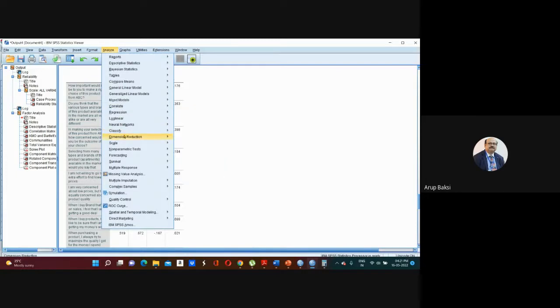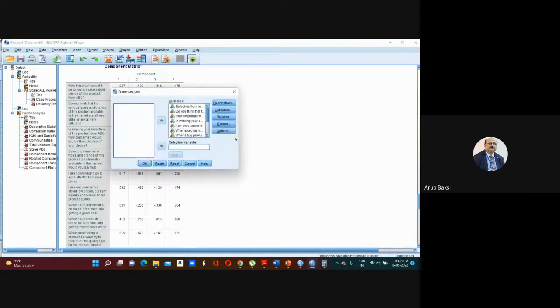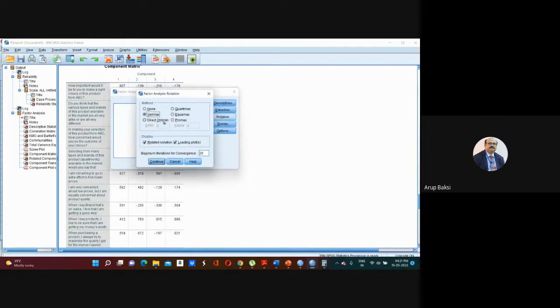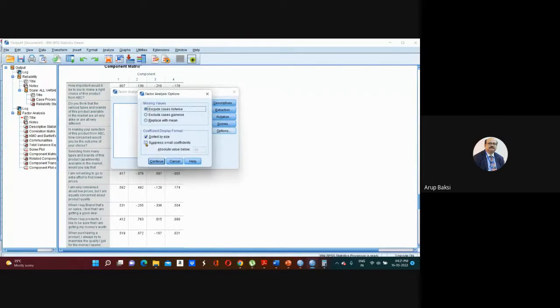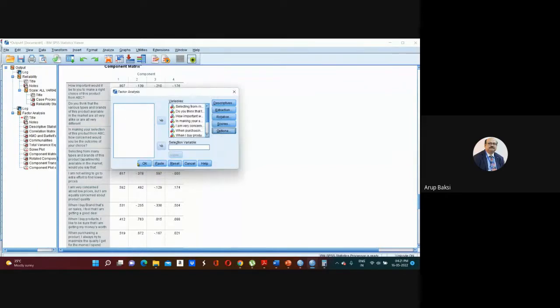Okay, so again, we are going to analyze. Dimension reduction. Go to factor. Go to rotation. We have gone for Varimax rotation, so we'll leave it like that. But come to this option: suppress all the small coefficients. Now, I want to suppress all the coefficients which are below, say, 70. Fine. Continue.